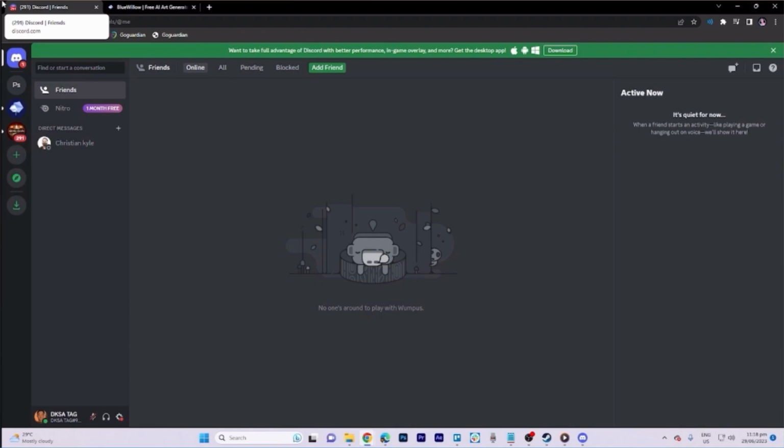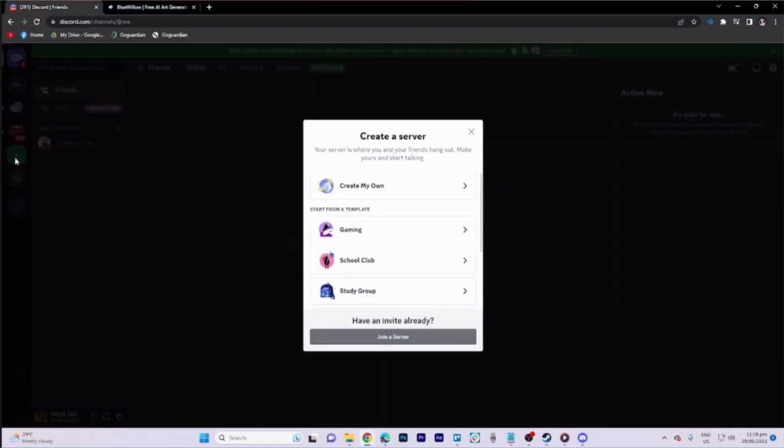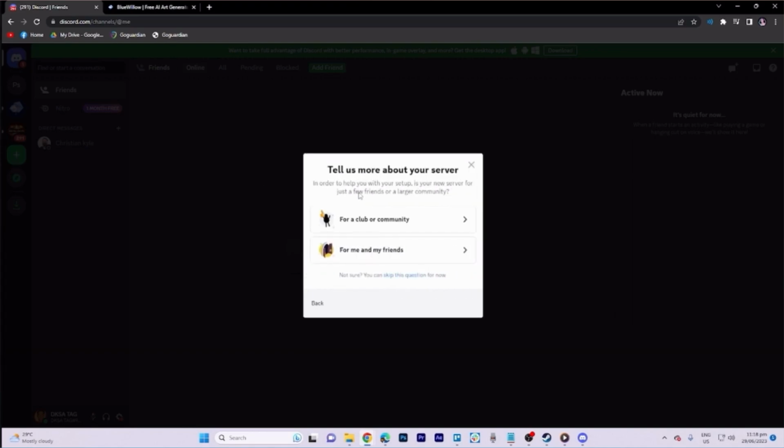Now, all you have to do is log into your Discord account that looks like this, and then click on Create Server that you can see on the left corner of your screen. And you can now choose like that, and then you can tap Choose to create my own and select For me and my friends.